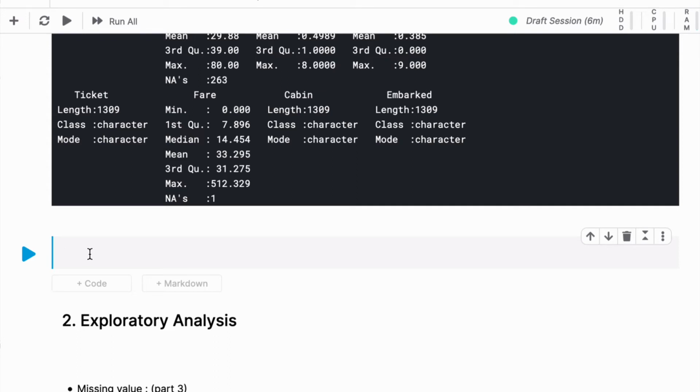Just click the cursor in it, and we'll use a command from last module, head, to examine the top 6 or so rows of the database. Let's look at the training database, head of train. Now, to execute this, we don't press return. We click on the blue triangle.